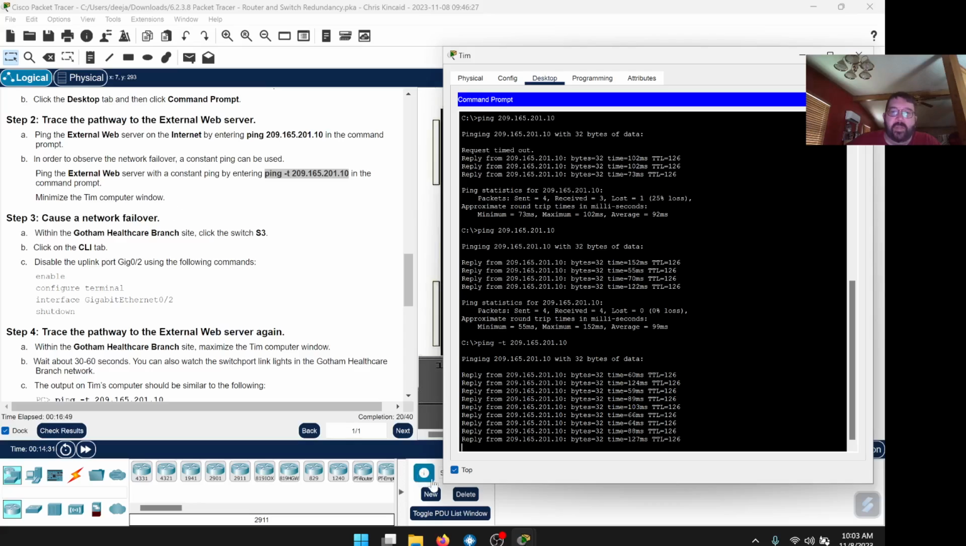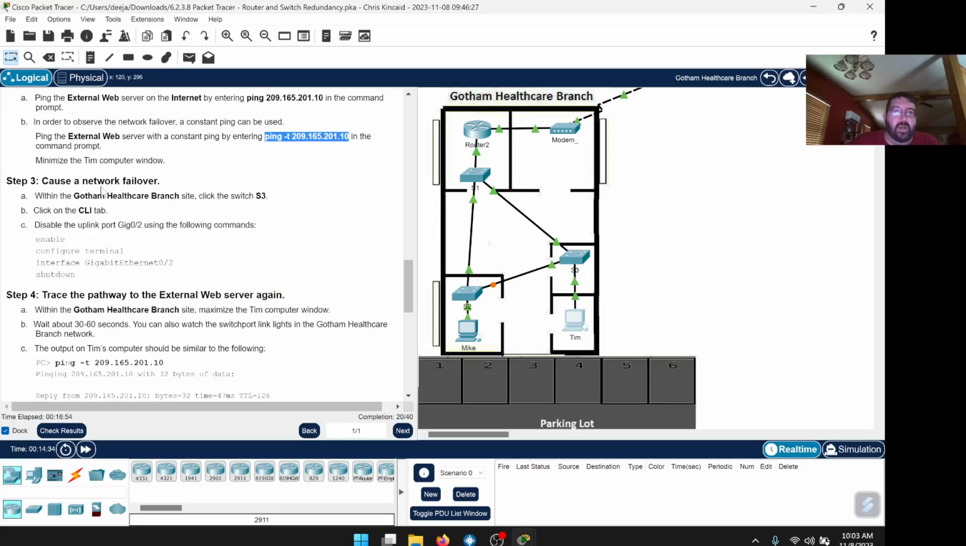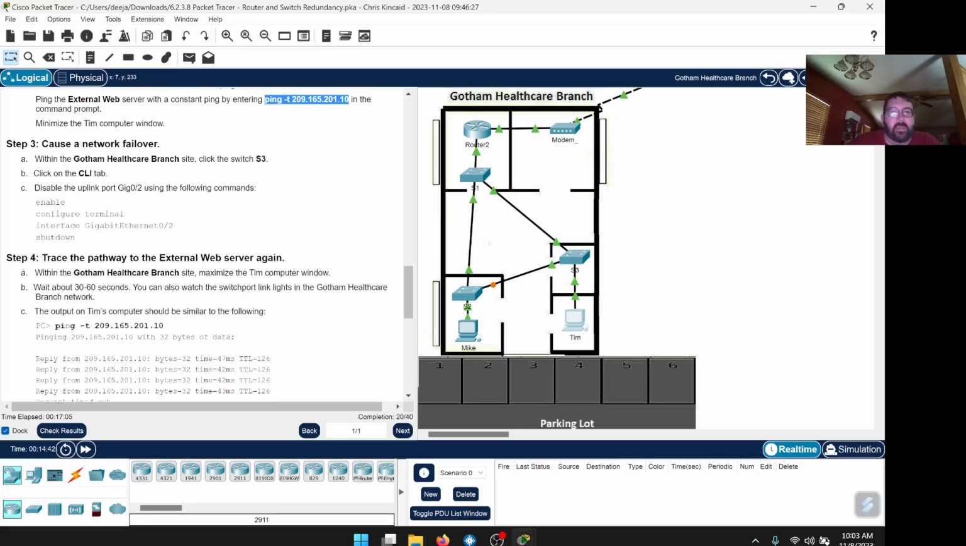So now we're going to minimize that window, and we're going to cause a network failover. Within the Gotham Healthcare branch site, we're going to go to the S3. That's this one right here. Just a real quick thing, because there are going to be some questions at the end. At the current moment, this is the path that Tim's going: S3, S1, router 2, modem, on to the rest of the world. And we're going to kill this S3, is what we're doing basically.